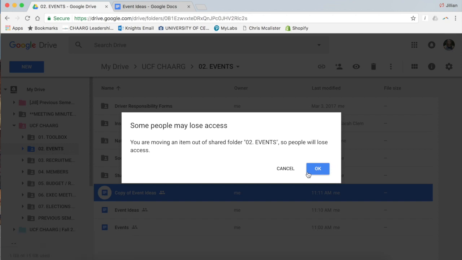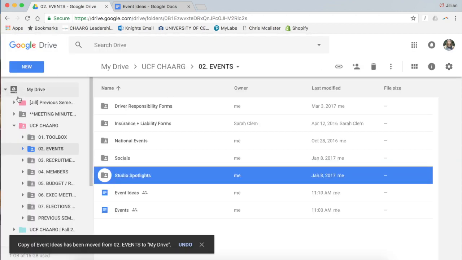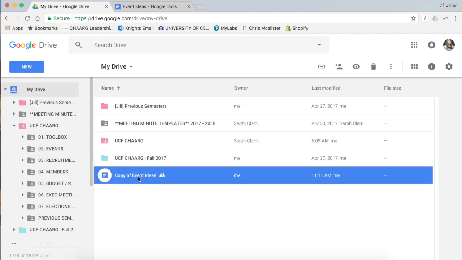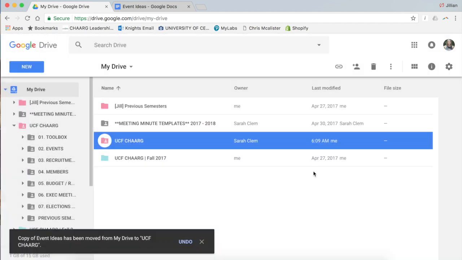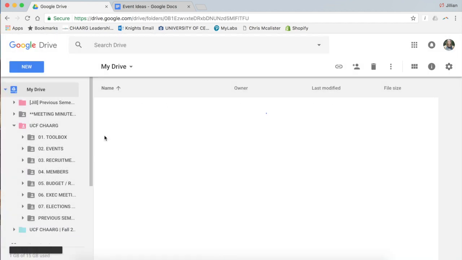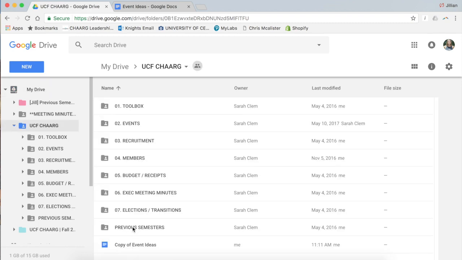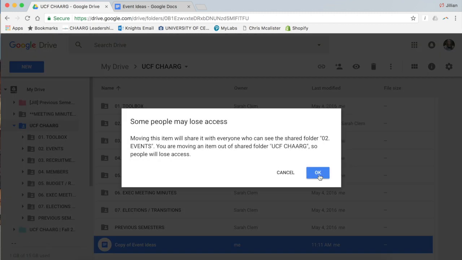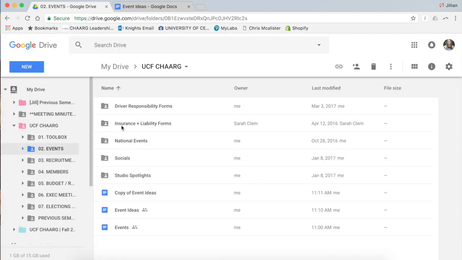So this says people lose access, so I'll allow it. I'm planning a surprise event. And so here it is in my event ideas. I'm going to move it back to my UCF charge folder. So now it's back to the public. And here is my copy of events. I'm going to move it back to my event folder here. People will lose access. Whenever you go to delete a file, I recommend deleting it instead of dragging it.